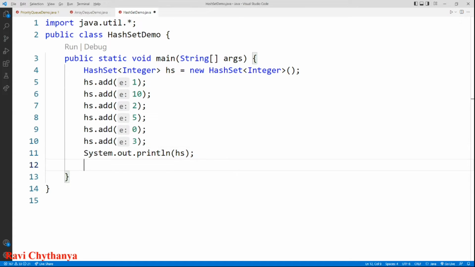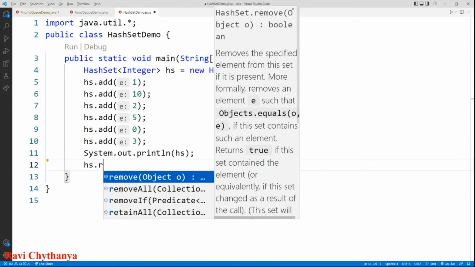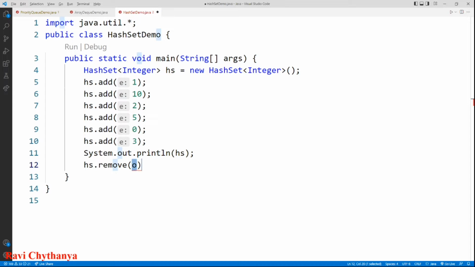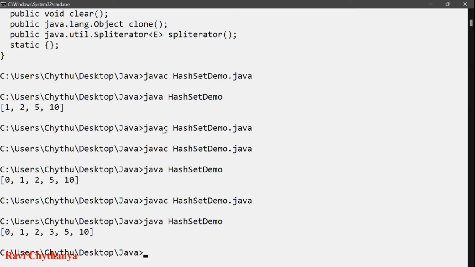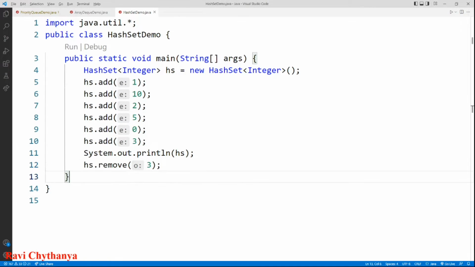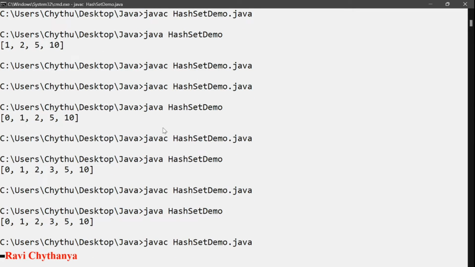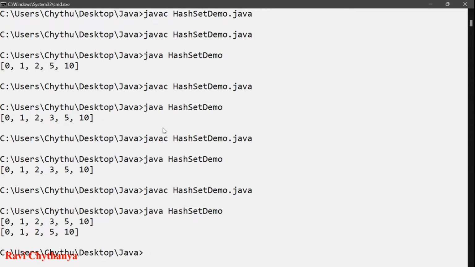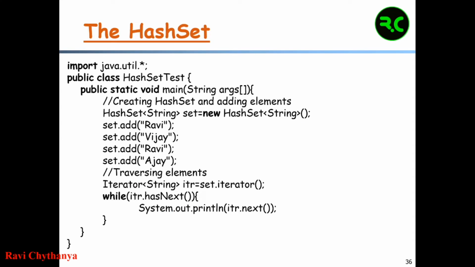And when I call hs.remove with the object 3, it will be removed directly. With System.out.println, 3 will be deleted directly. So this is exactly what the hash set is about.